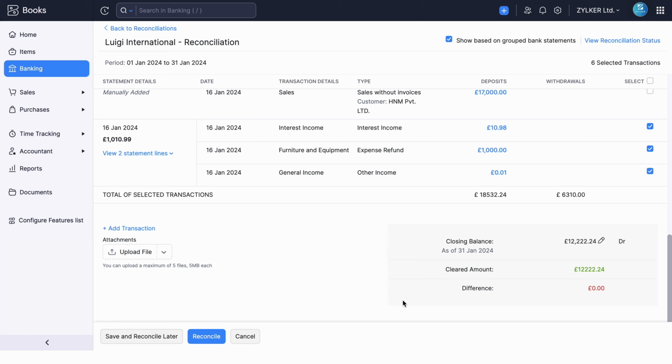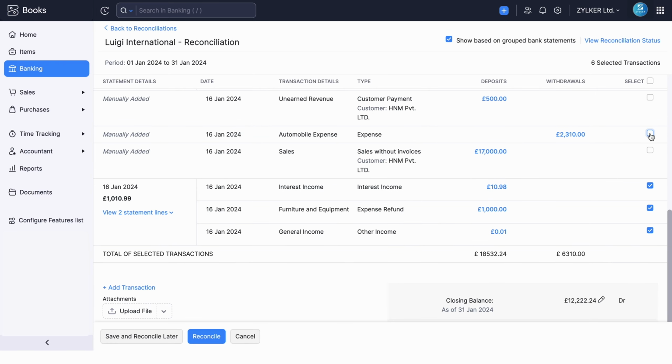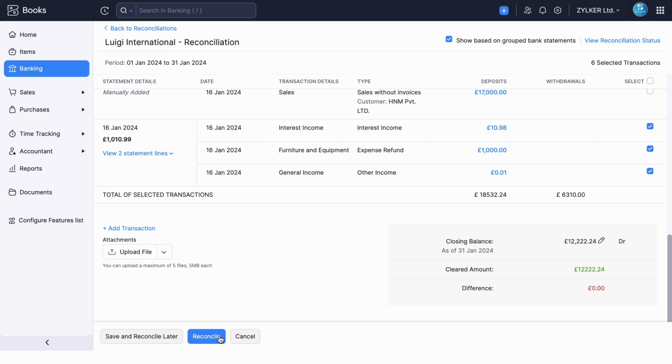If there is a difference here, you can either create a transaction here using the add transaction option, or use the checkboxes to choose one of the transactions that I've listed here and then head to reconcile.